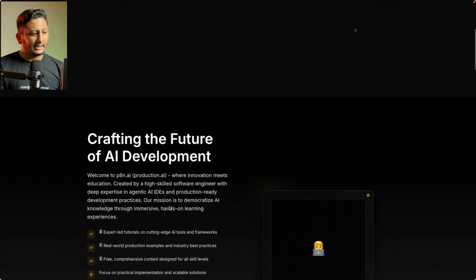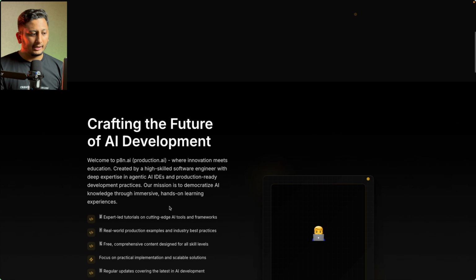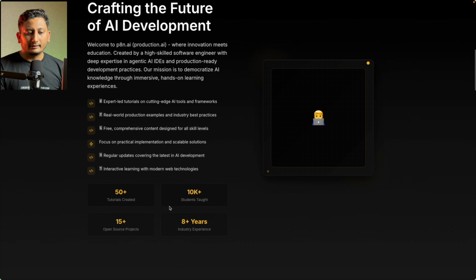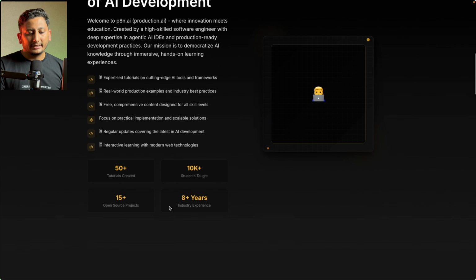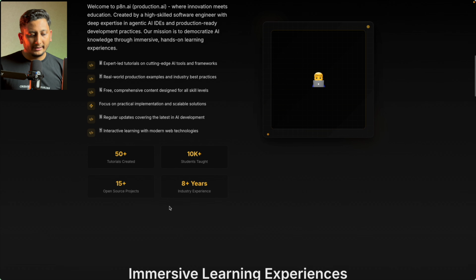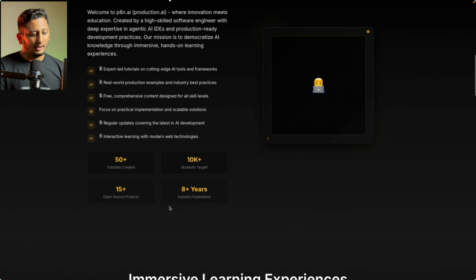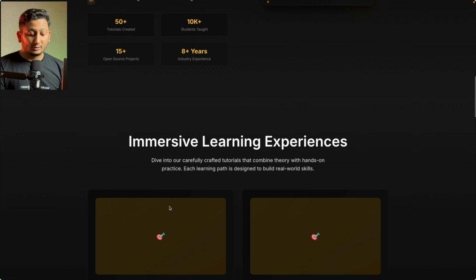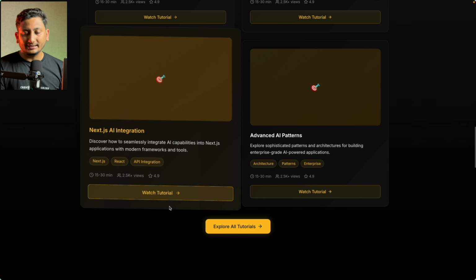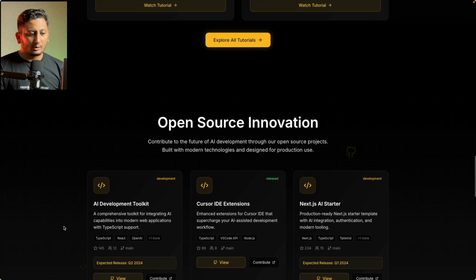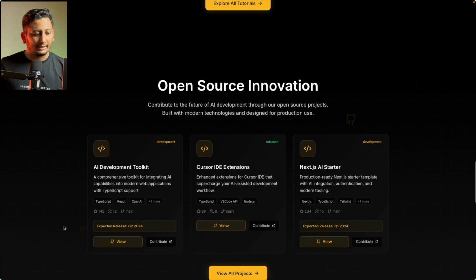This is the about section, I believe, crafting the future of AI development. This looks good, and the use of emoji is there instead of no image at all. So that is a good point. The tutorial section is also nice. It is redesigned. Open source innovation. So this is the new section that I wanted.